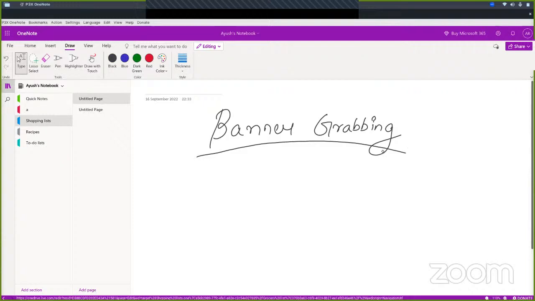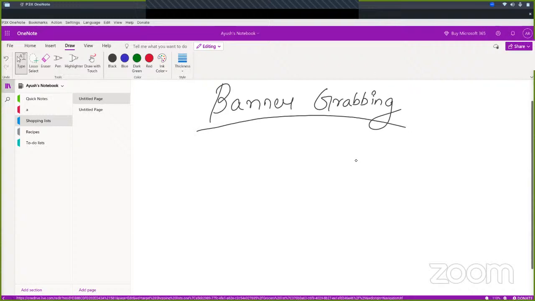So first of all, we have to know what is banner grabbing, and we have already discussed port scanner. So this is the next step. After that, you will do port scan.